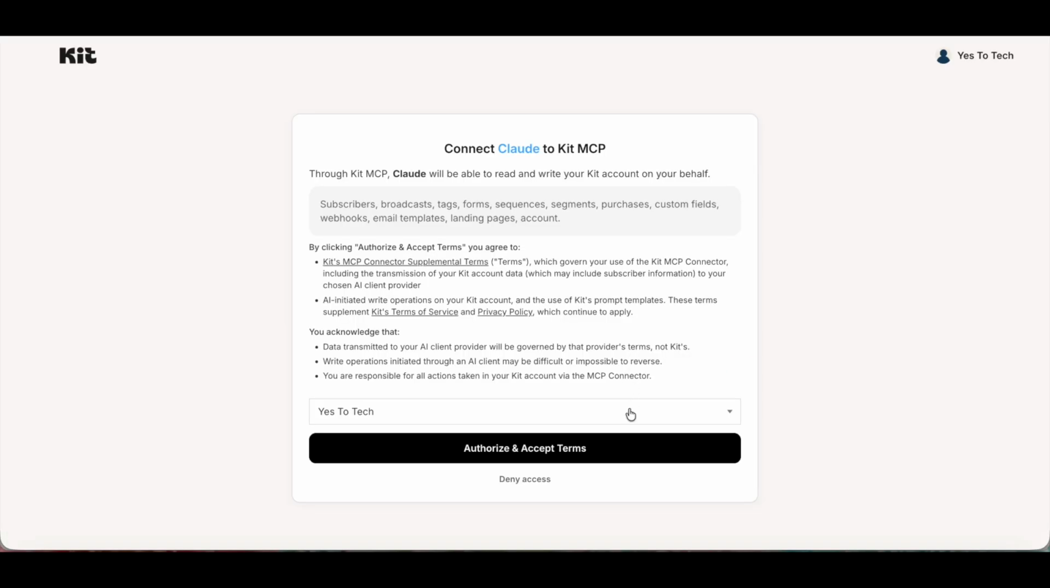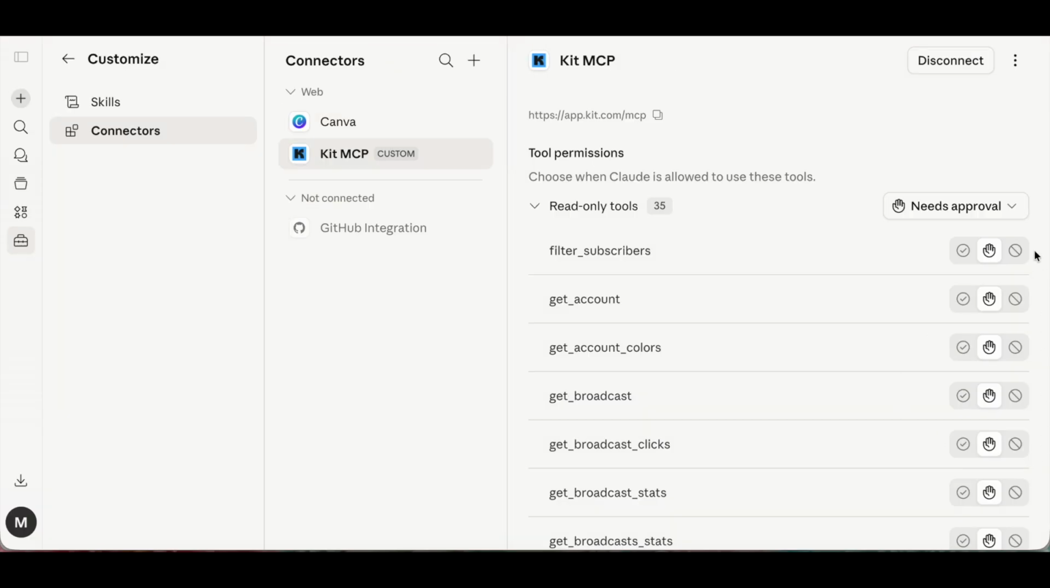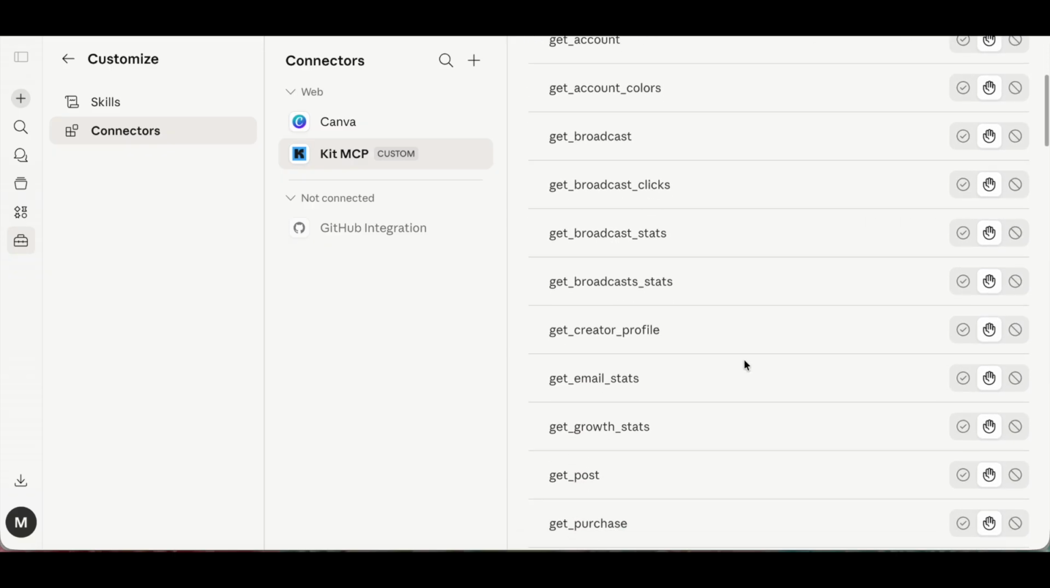When the Kit authorization screen appears, read the permissions before approving. This is connected to your real email list, so you do not want to blindly approve things you don't understand. But once it's connected, Claude can now work with Kit through MCP.